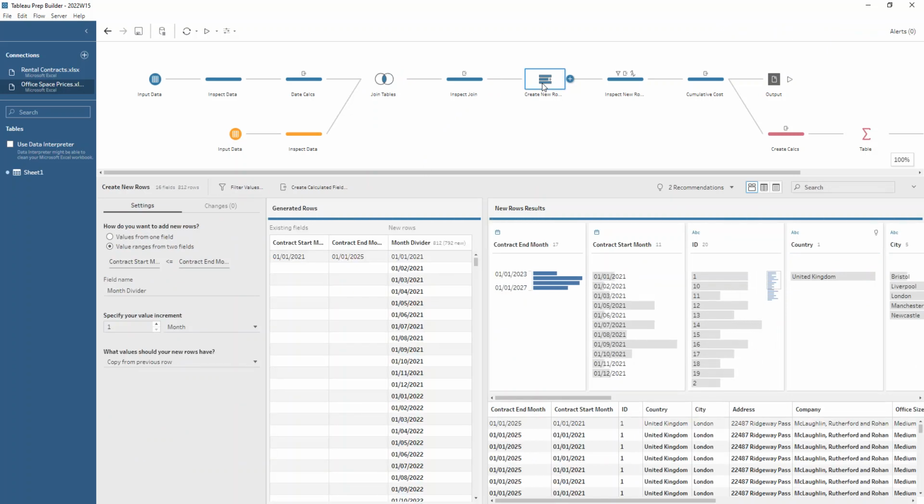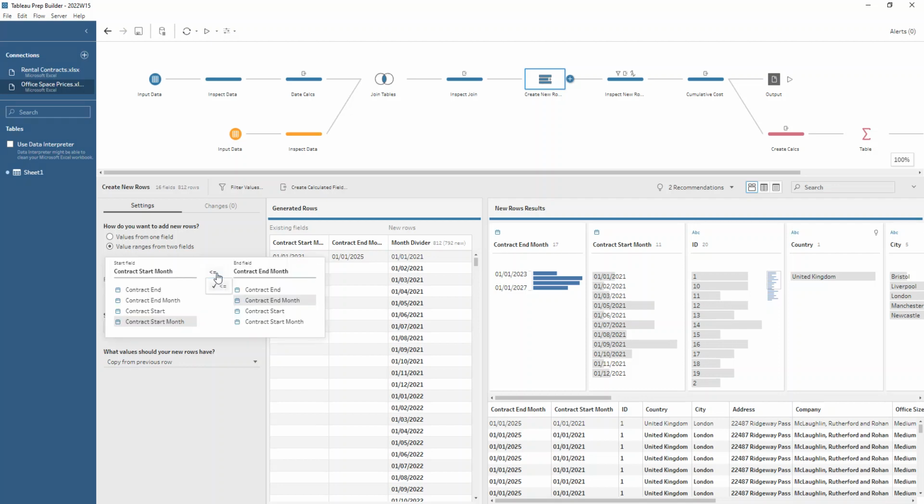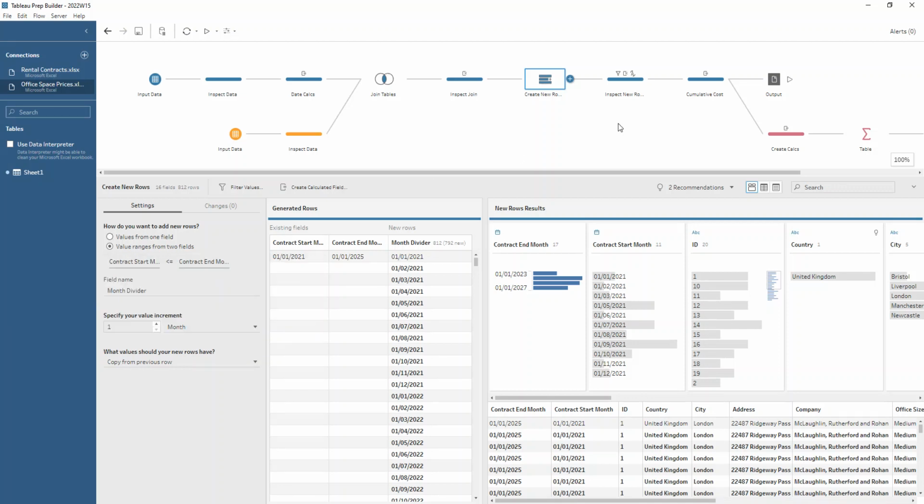We're using the new rows step, and we're saying that our contract start month and contract end month are the dates that we want to fill in between. We call this field name month divider. We make sure that we're increasing by 1 month each time, and we're copying the values from the previous row in that scaffolding. But as this is a less than or equal to sign here, we actually want just a less than sign, which you can't currently control in the new rows step. So we need to do a little bit of additional filtering here.